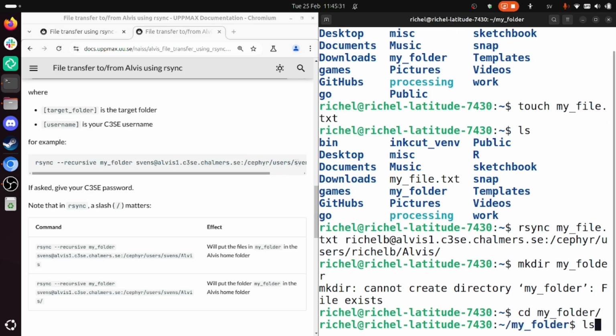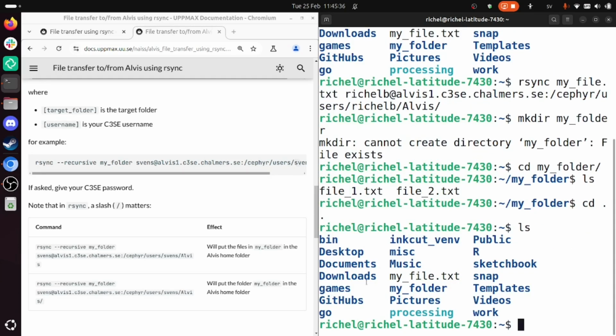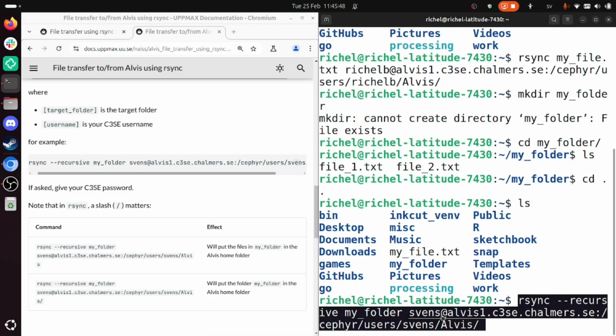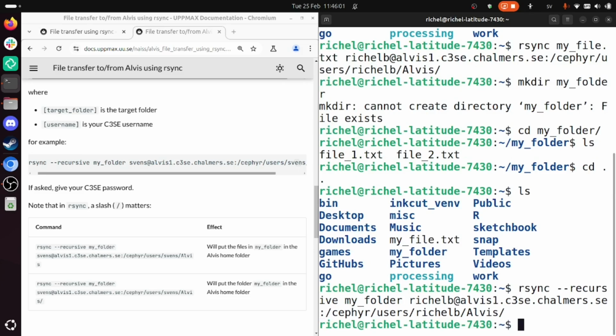Let's take a look at what is in myfolder. There are 2 files. That's great. I'm going to use that one. Let's upload this folder to Alvis. I'm going to use this line of text again. Ctrl Shift V to paste to a terminal. So it is called myfolder for me too. So this is correct. My username is Richelbe. Here my username is Richelbe. There. And now it's uploaded to Alvis. So that's great.